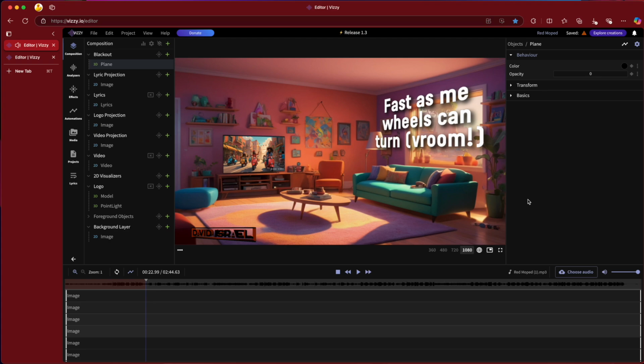So as you can see, there's a lot of really fun things going on in this scene. When I was working on this video at first, I thought it'd be fun just to have a video of some red mopeds driving, and so I got into Kling.ai and sent some keyframes of some fun Pixar-looking first frames to have some mopeds driving down the street.